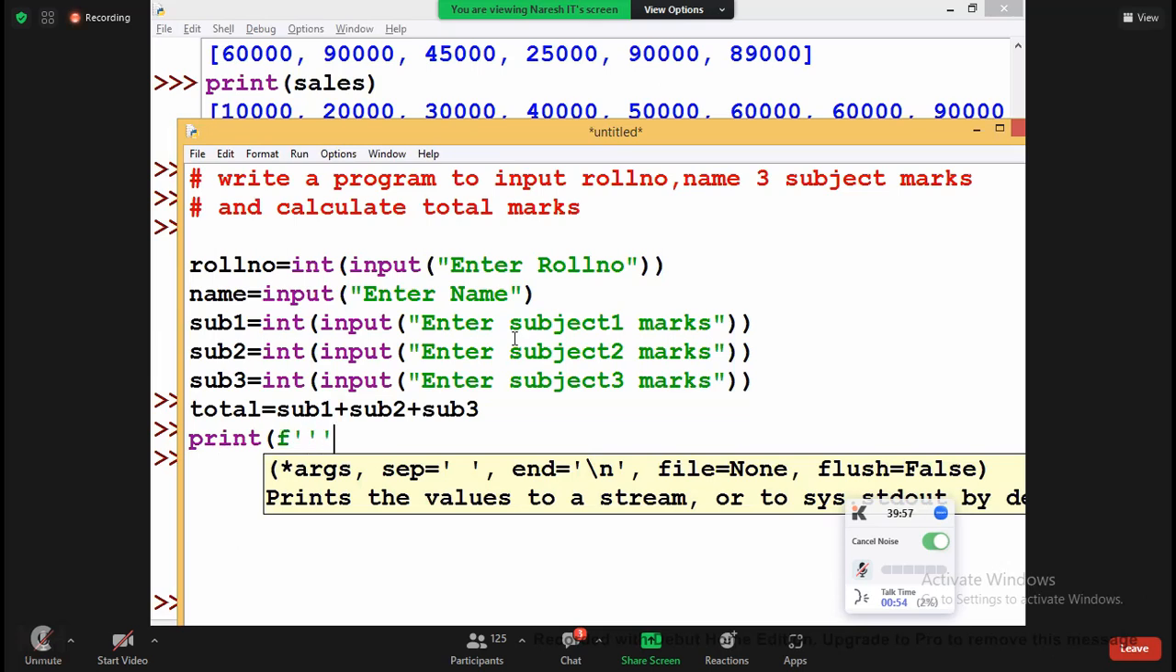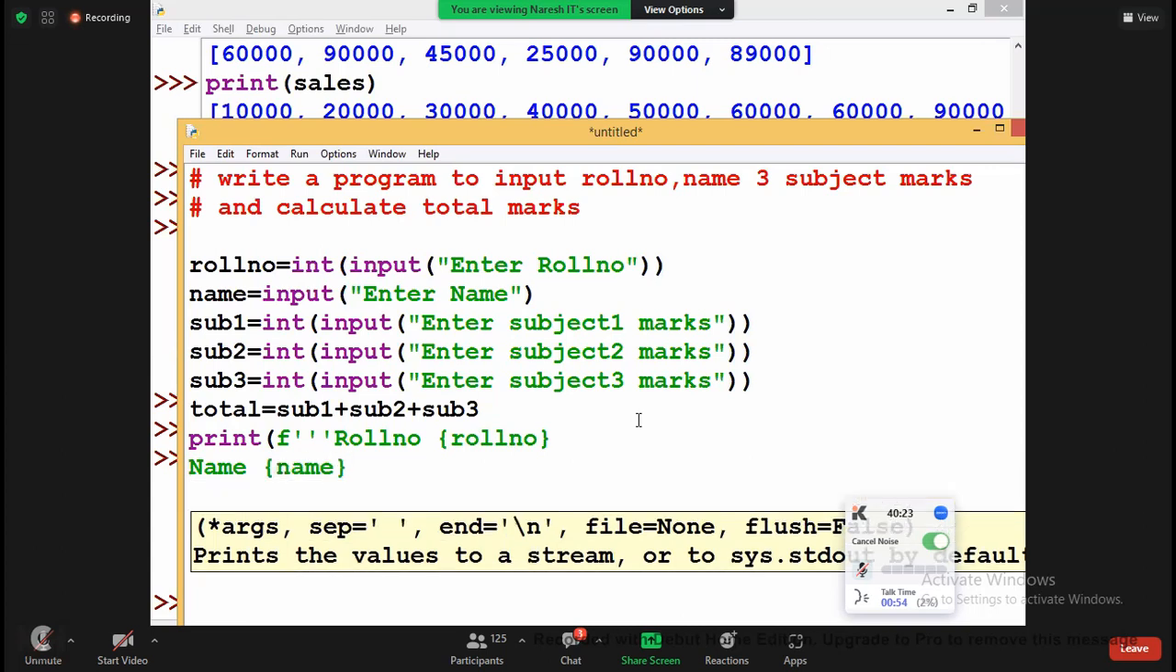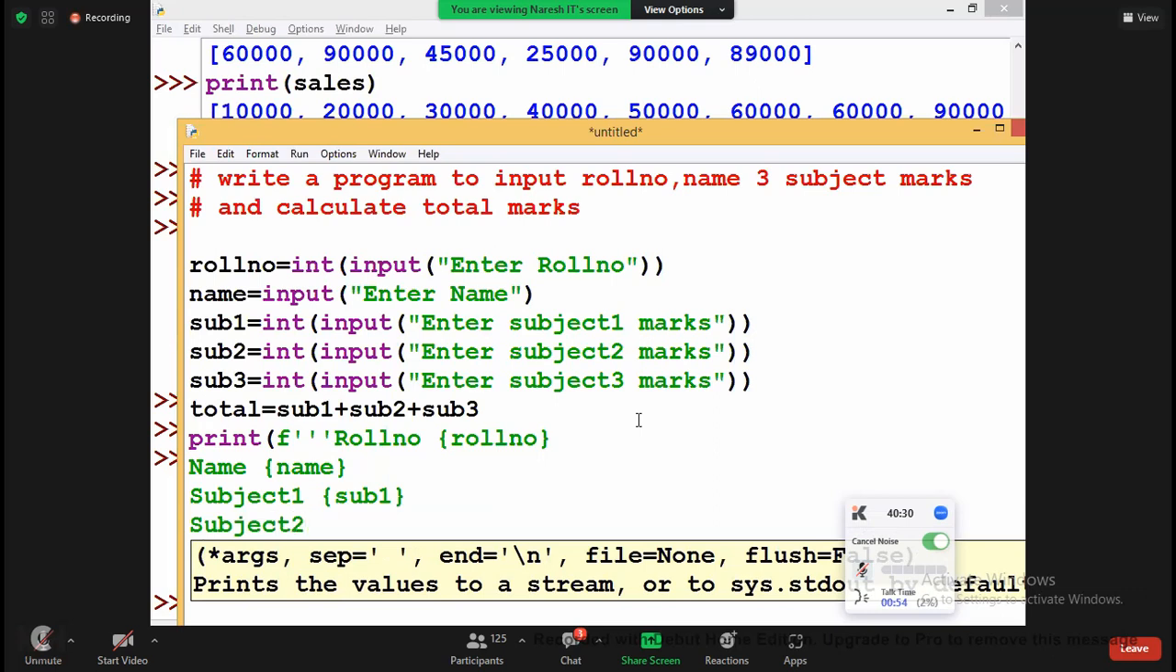Triple quotes are used for multi-line. What I'm displaying is a message called roll number, followed by inserting which value? Roll number. In the next line, what is this? Name. And then I'm inserting which value? Name value. In the next line, I'm writing subject 1, then inserting subject 1. Then next is subject 2.